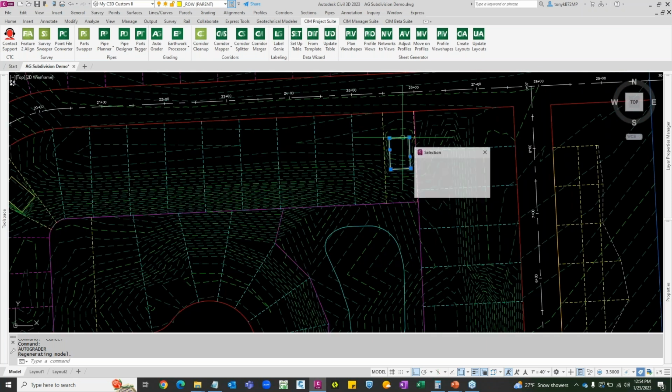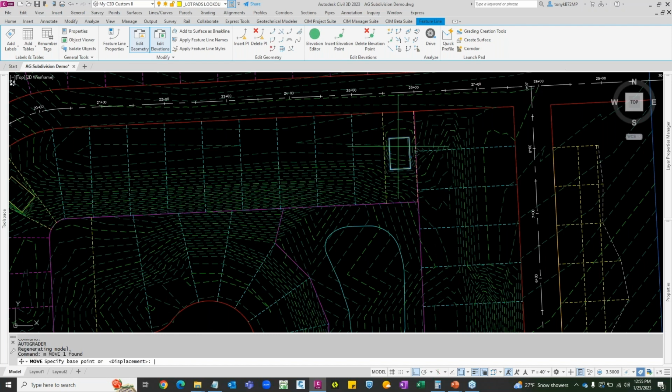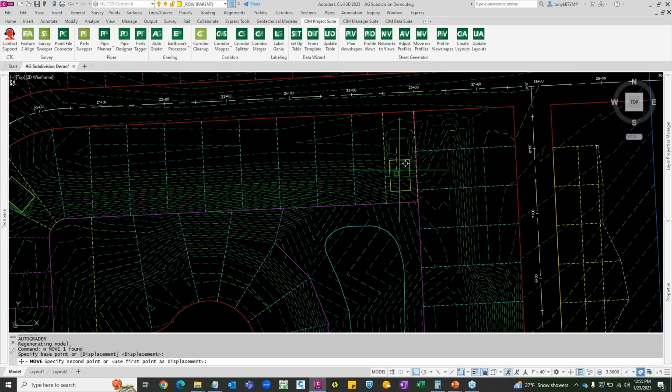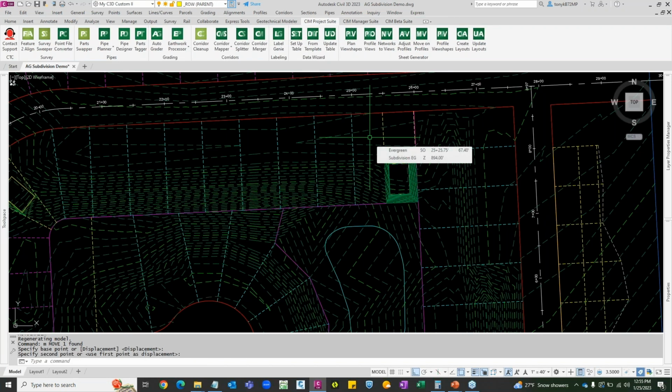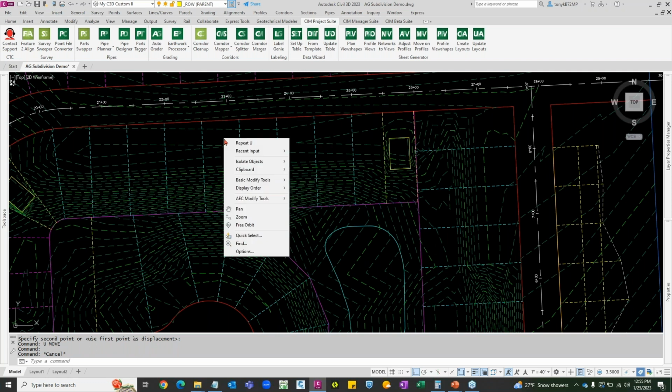But if I take this and just move it, it's part of the surface. So let me open that up again real quick. I see we're running out of time.